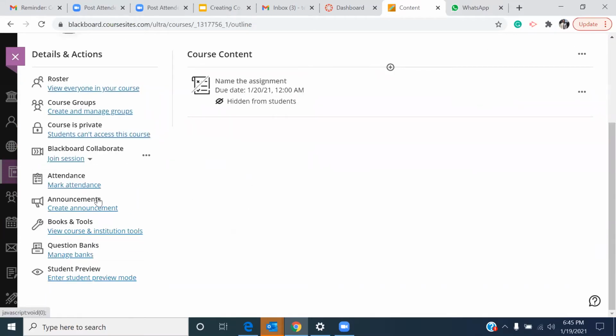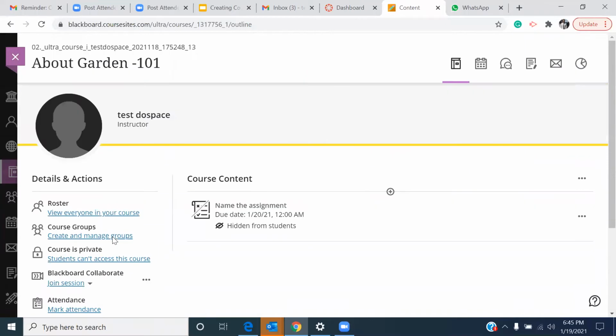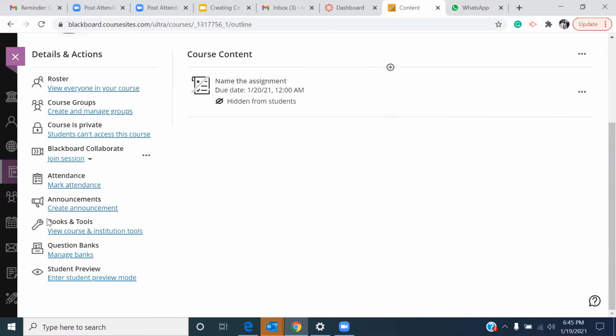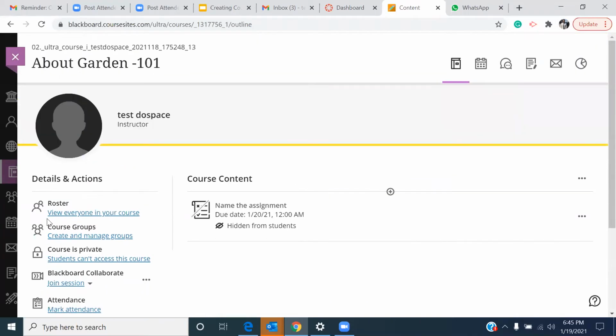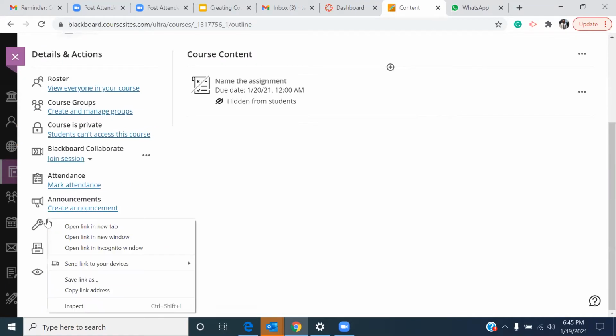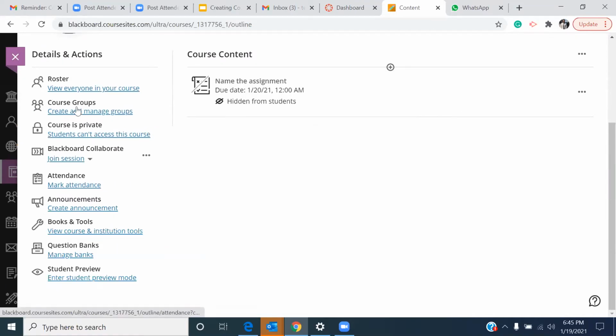Anyway, we are going to talk about announcements first here. So on this user interface, if you go in the course, what do you see? I'm going to familiarize you a little bit with the interface here. On the left hand side, it says delete and actions. It has roster, how to add people in your course, and student groups in your course.